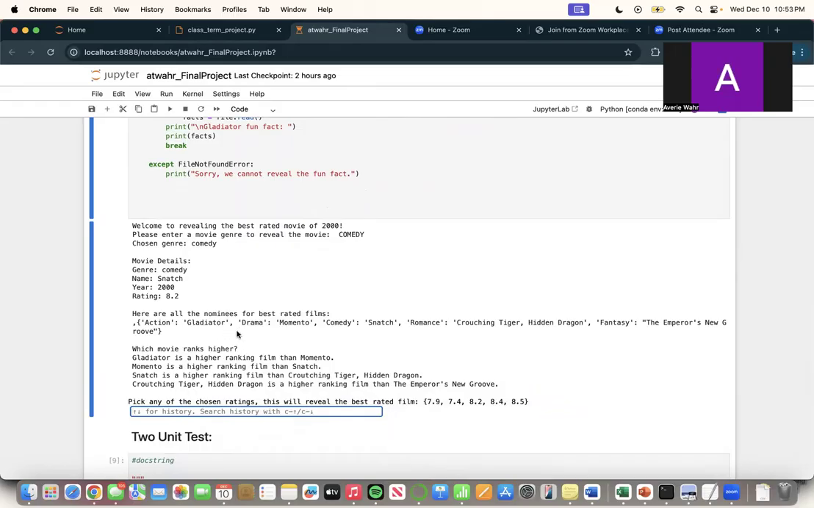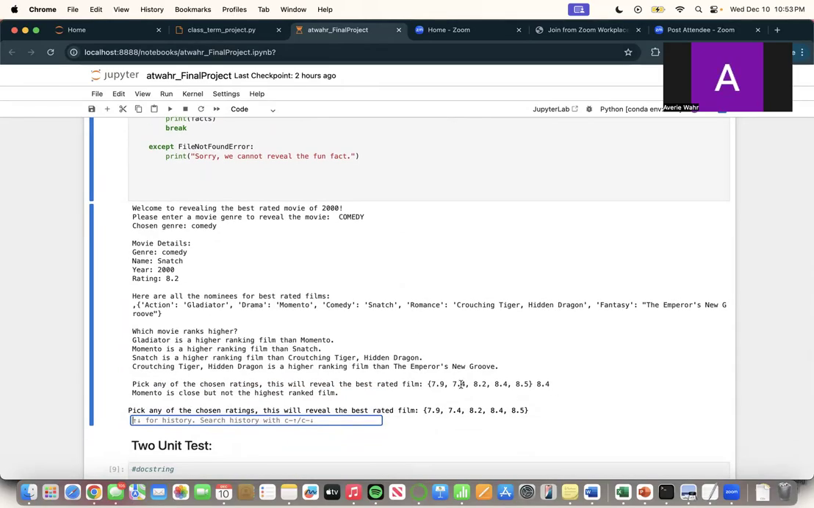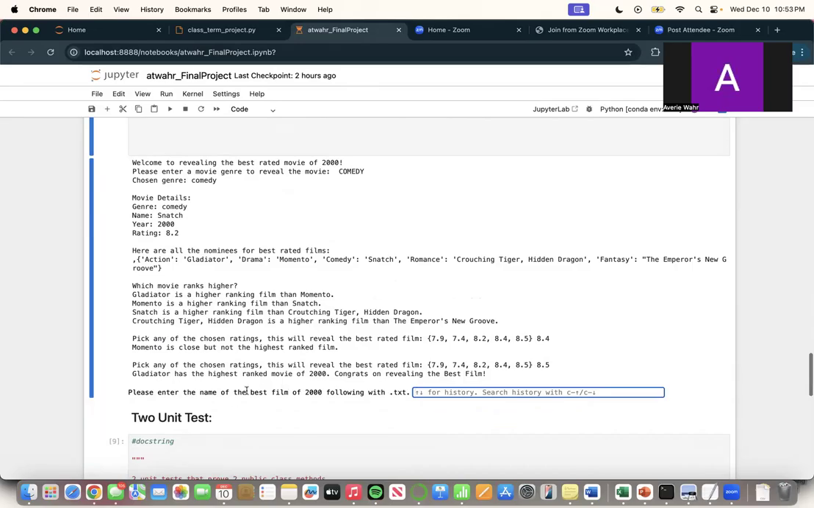Then I have the nominees listed here. And then the game of which movie ranks higher without revealing the rating. So it's kind of giving like, wait, what's the actual rating to these movies? Then let's say we're going to input 8.4. Of course, that's not the highest ranking because we know out of all these, 8.5 is the highest, but it just shows you the movie that's matching this rate. Then I'm going to put 8.5 in, and Gladiator is the highest ranking film of 2000.